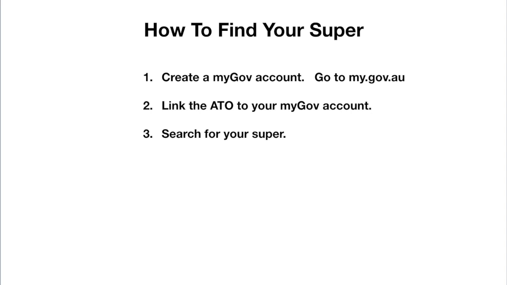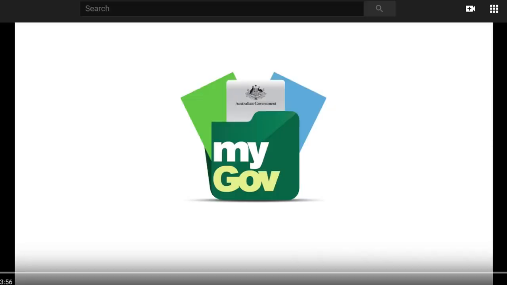So this video is going to walk you through how you can, number one, create a myGov account and then link the ATO to your myGov account and then search for your super. And everywhere where any of your previous employers have used your tax file number to pay into a super fund, that will be able to be found in that account. So let's get started by first having a look at the ATO video on how to set up your myGov account and link that to the ATO.